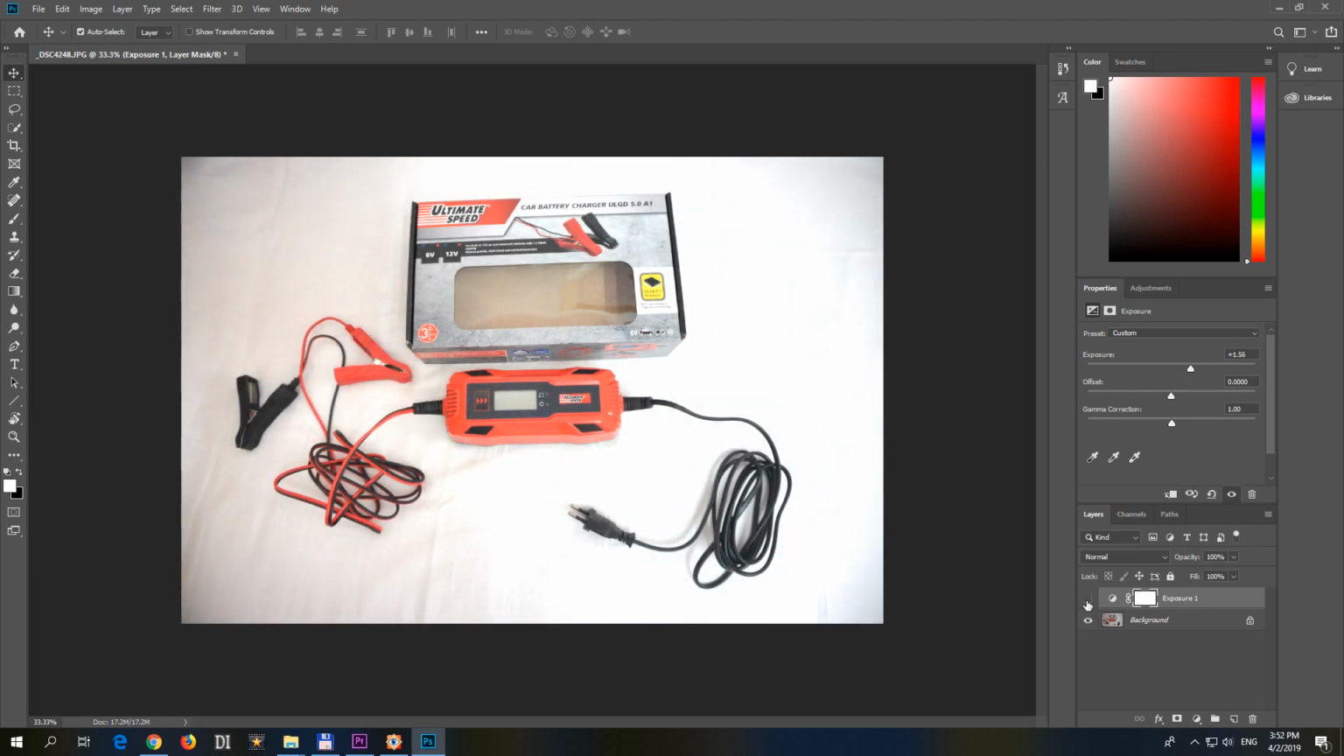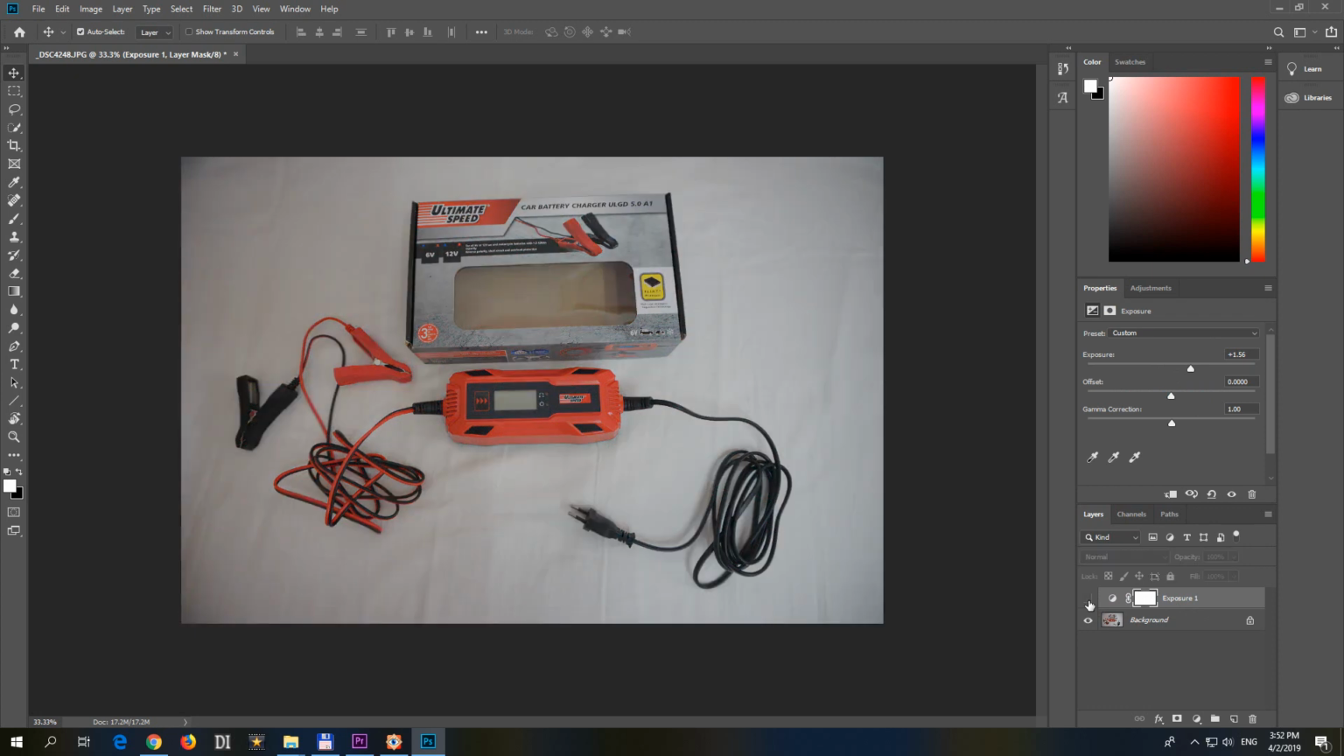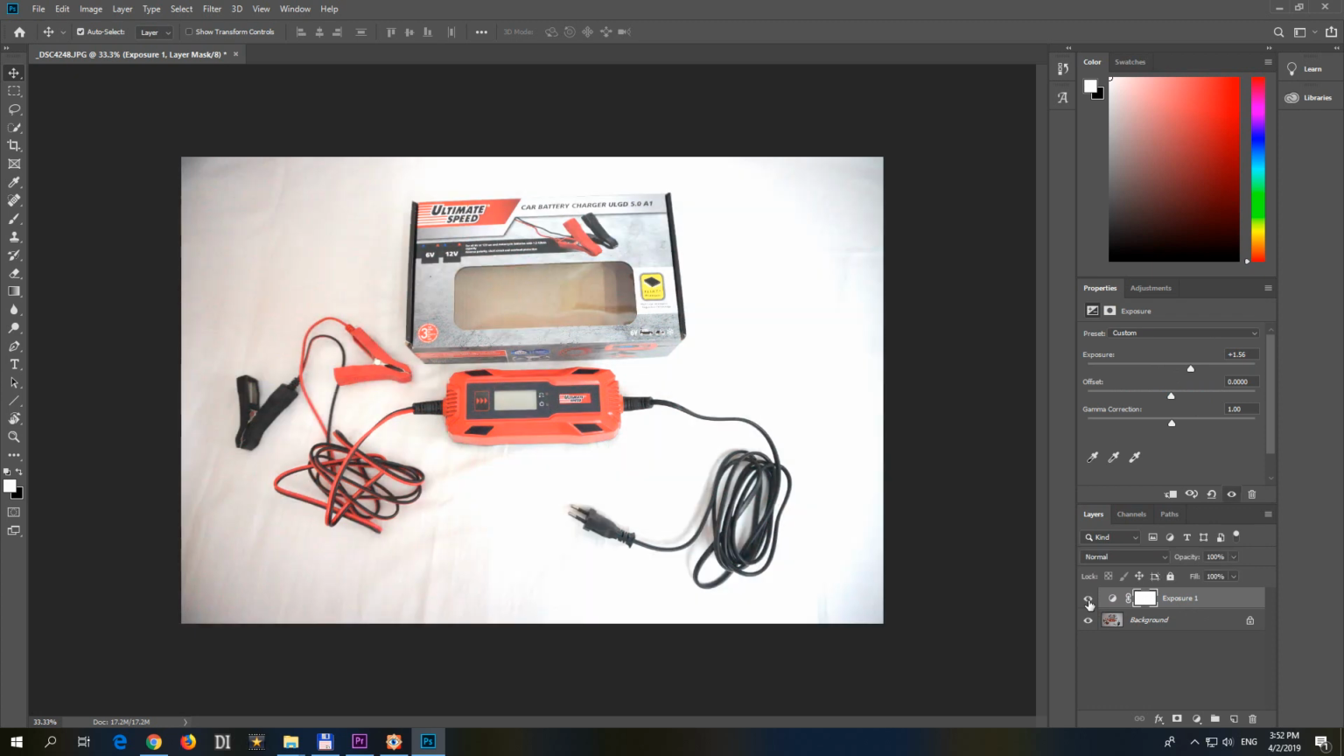if I uncheck this eye, I can remove that modification. Or if I select it, I can also delete that exposure layer. Delete the layer. Yes.